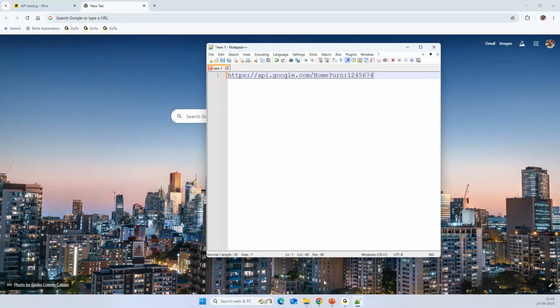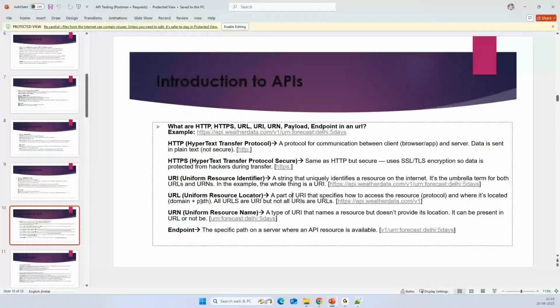Okay, now coming back to my PPT. So the URL is the whole thing. A URL is basically a part of the URI which specifies where your data is. Basically it's a kind of domain plus path. You see, the domain will be this one, ending in .com or .in or .co.in. After the domain ends, we have something called the path. Sometimes we may have a path, we may not have a path.